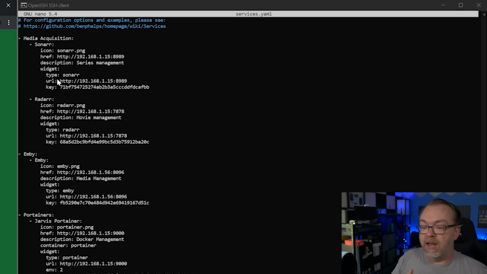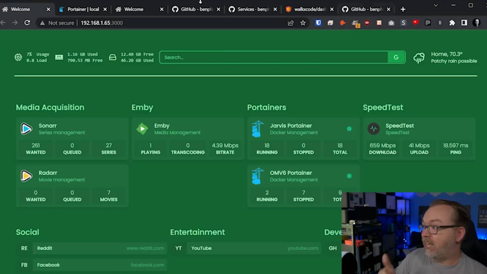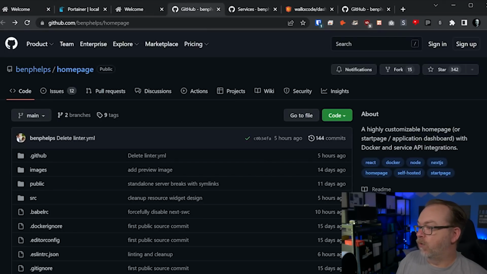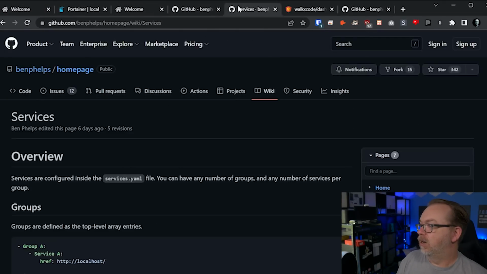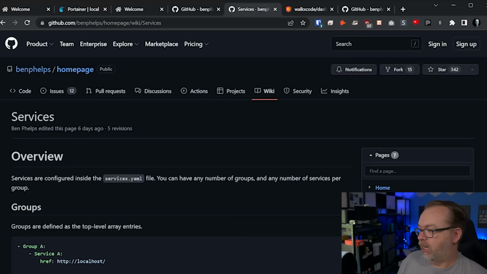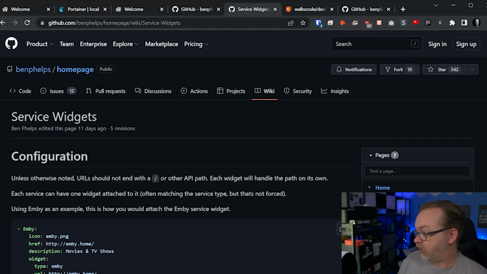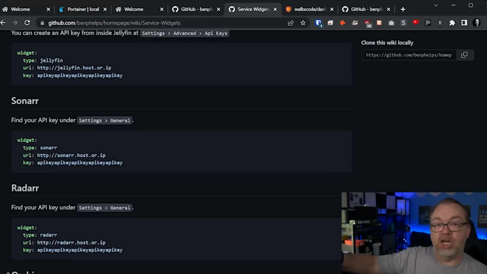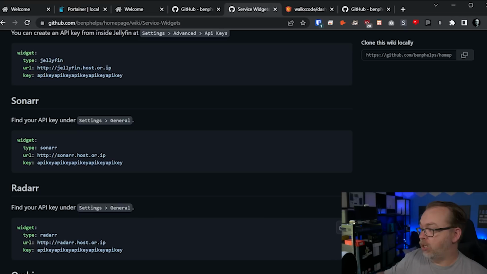And of course, you'll only be able to use widgets that are available for this homepage container. And again, we've taken a look at that over here. Where did it go? Under here, under services. And of course, no, it's not under services. I lied. It is under service widgets. You would have to make sure that the services that you want to use, or have widgets attached to, are available on this page.